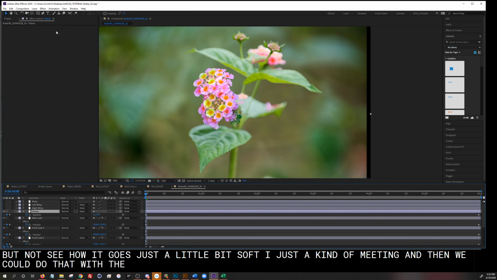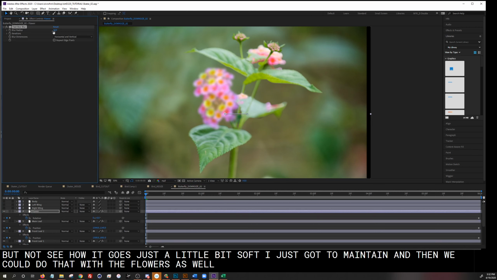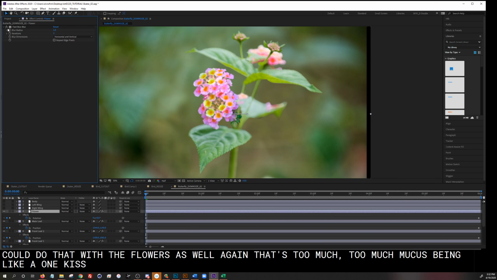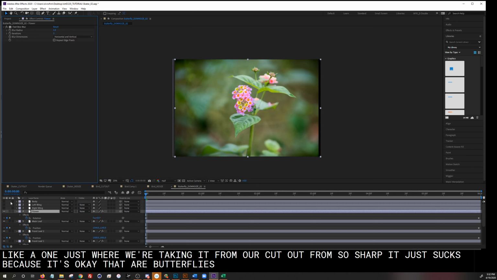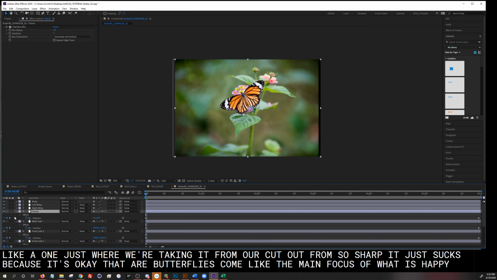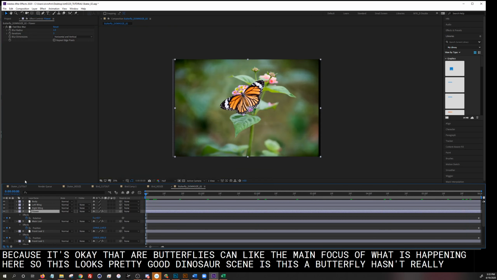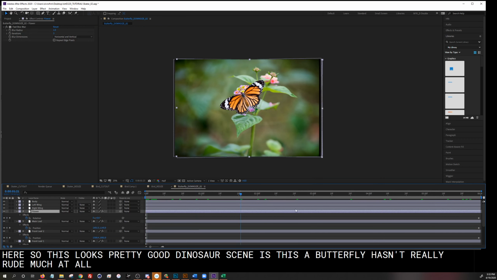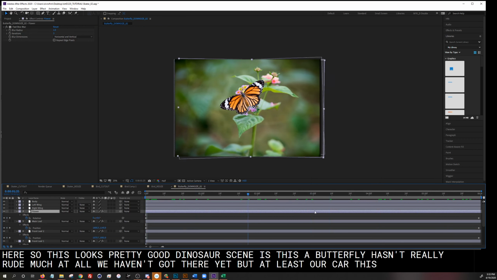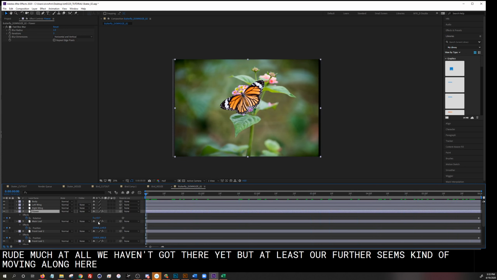And then we could do that with the flowers as well. Again, that's too much. That's not too much. Maybe just, again, like a 1. Just where we're taking our cutout from so sharp to just soft, because it's okay that our butterfly is the main focus of what is happening here. So this looks pretty good. So our scene is this. Our butterfly hasn't really moved much at all. We haven't got there yet, but at least our other scene is moving along here.